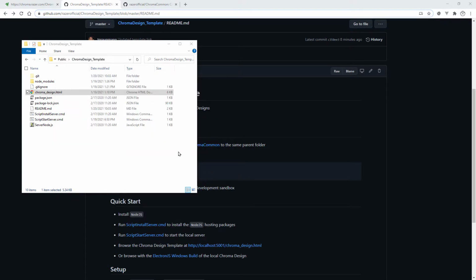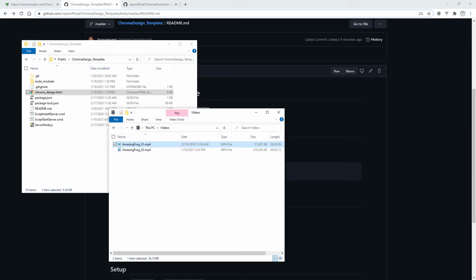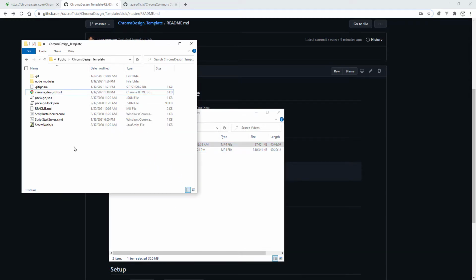Okay, so that's good. We also need some videos, so there we go. Amazing Frog, video 1 and 2. I have 2 videos, just if there's not enough content to get all 15 sample effects, we should be good there. In the template folder, there's a couple scripts here.